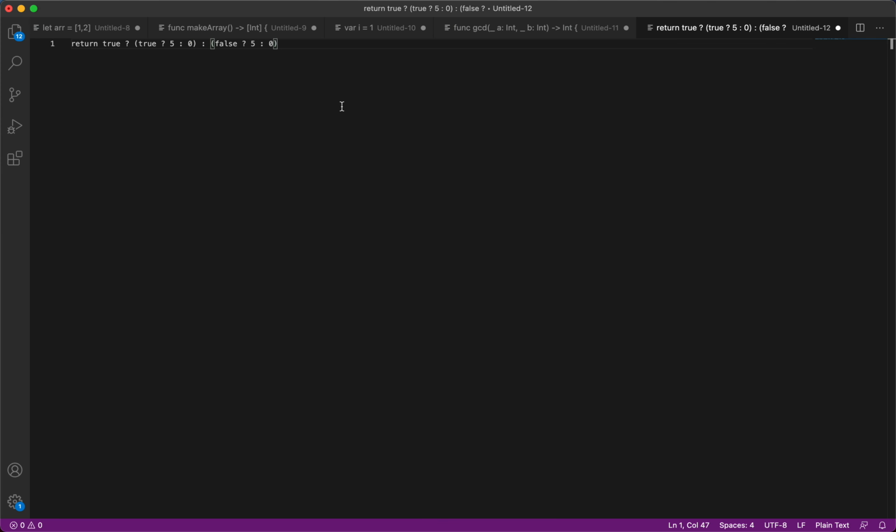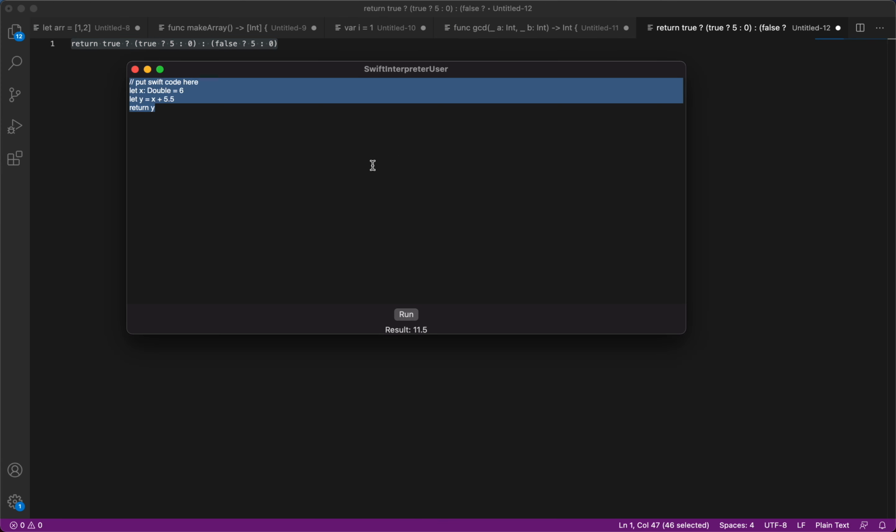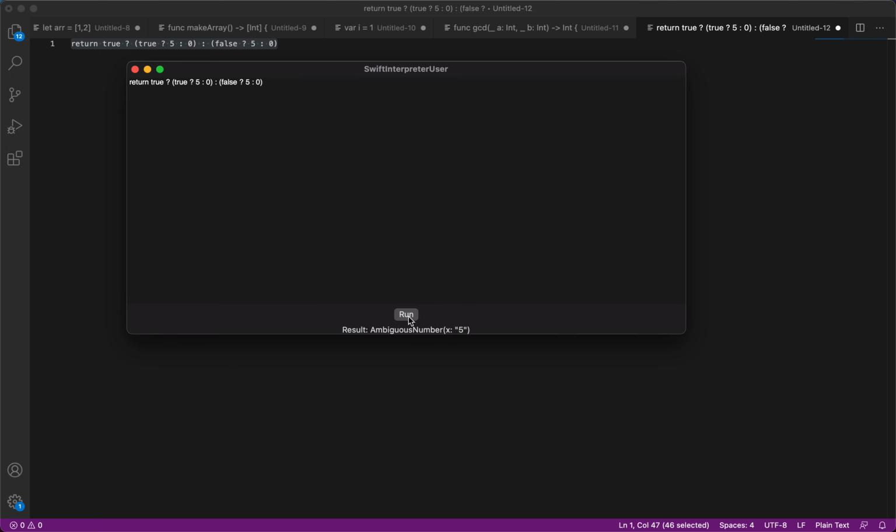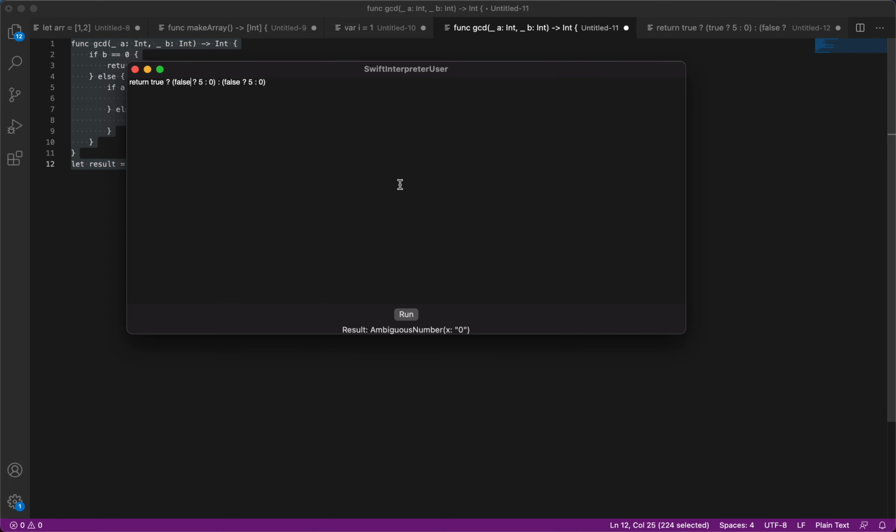And it gets way more interesting. So for example, it supports things like ternary operators. Here's a simple example there. So we get true. Okay, this one true. Yes, boom. Let's change this over here to false. We're going to get 0 now instead of 5. So that's working.